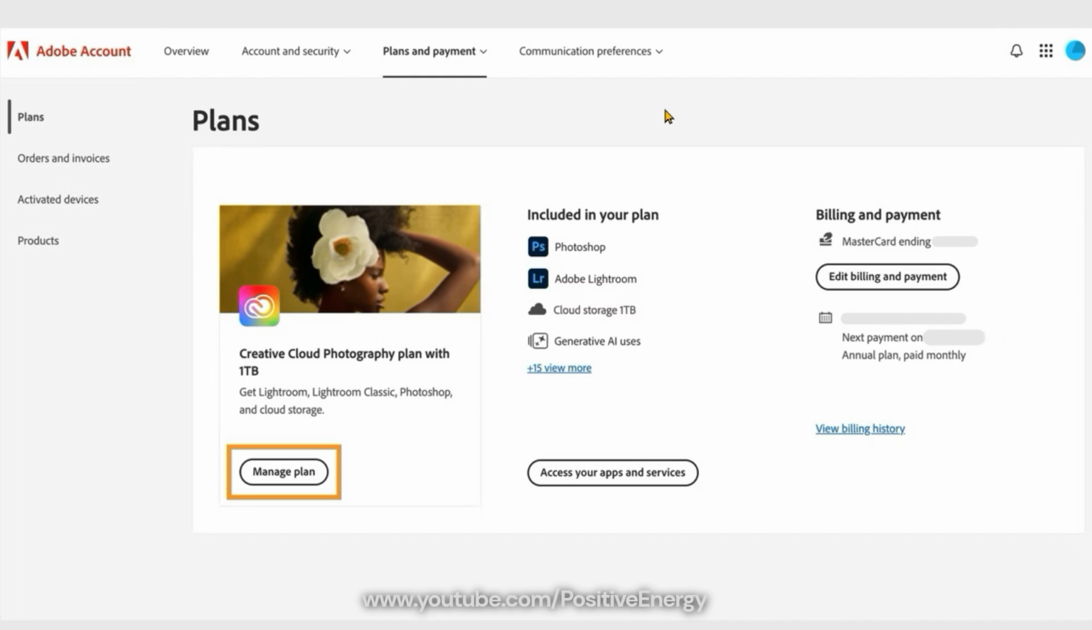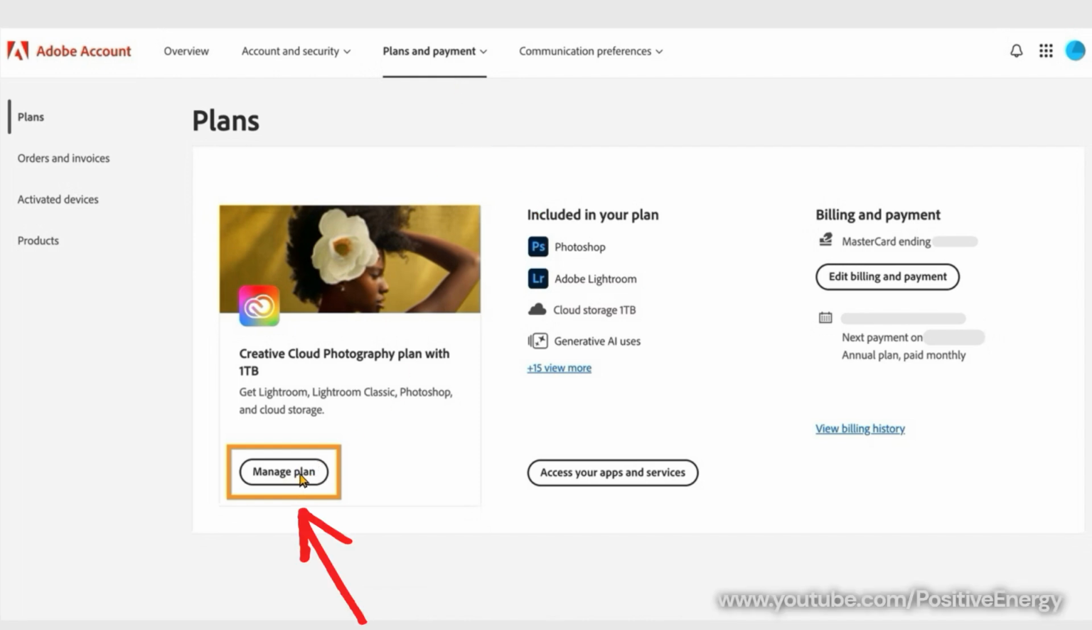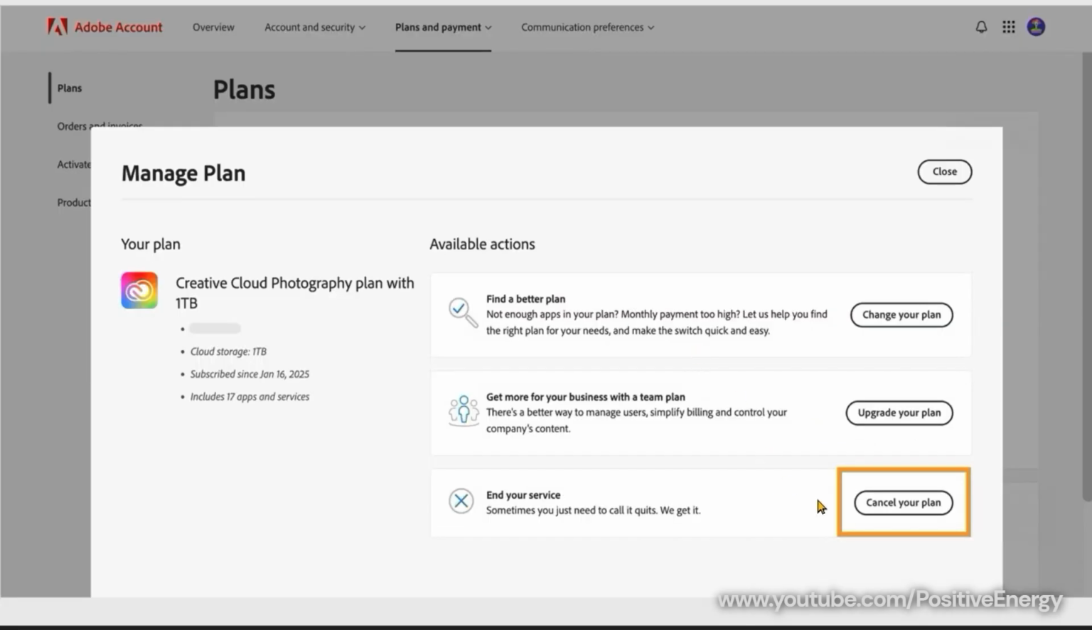Once you are signed in, click on Plans and Payment and then click on Manage Plan. Now select Cancel your plan.